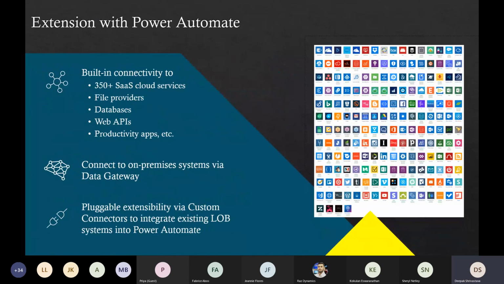If you are already using Power Automate, you know that its capabilities are endless right now. Every day new connectors are coming, and connectors are nothing but what enable your Power Automate flow to connect to different data systems. As you can see on the right-hand side, these are just a few. There are around 350-plus connectors available right now, and the number keeps growing.